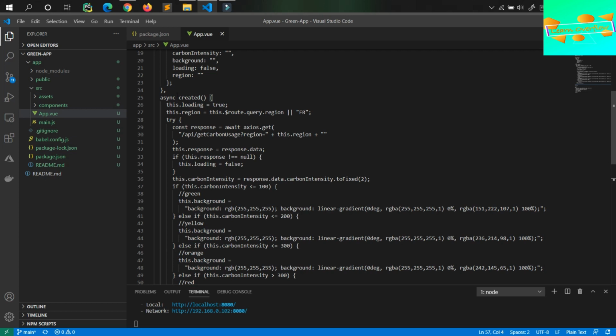Here I have added a lifecycle hook called created, and this gets fired once the app gets loaded. What this does is make loading true, so that it says the loading is being done. We are setting the variable loading to true so that the spinner starts and runs the loader of this page. After that, we get a region from the app's API URL.